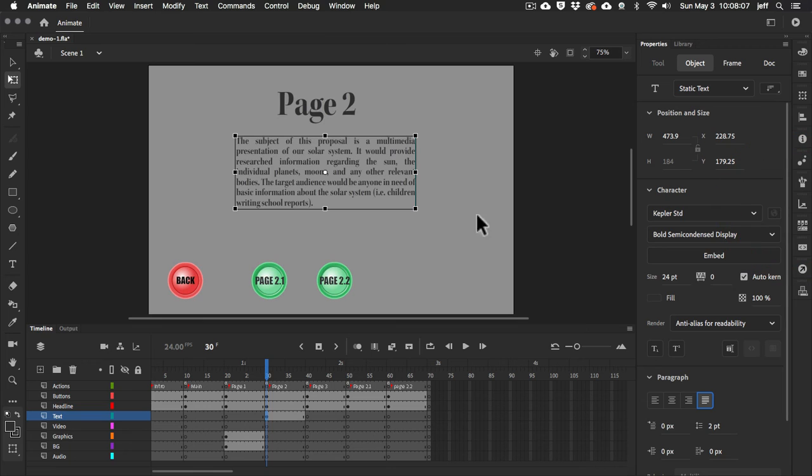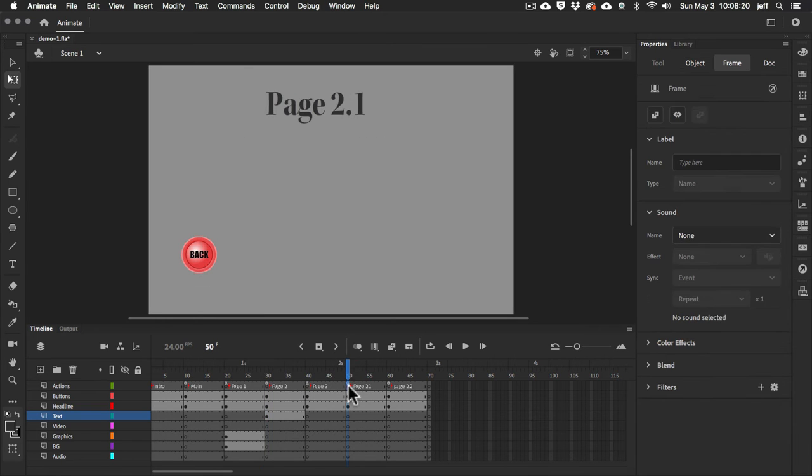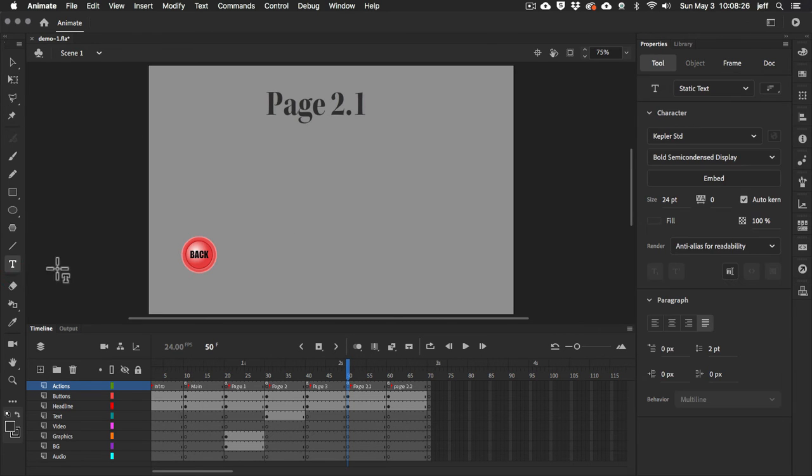So those are the main tools that we'll use for the text box. Okay, so there's a static text box. So now what we want to do is go, say we clicked on our page 2.1 button, and we go to page 2.1, and then we add another text box, but this time we change its status to dynamic text. Okay, that's really important, and have it be multi-line down here.